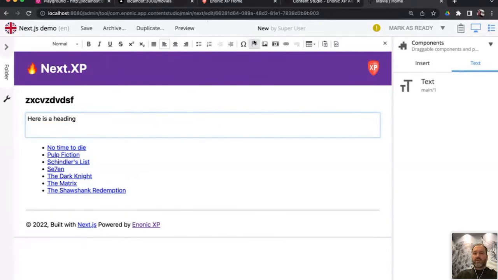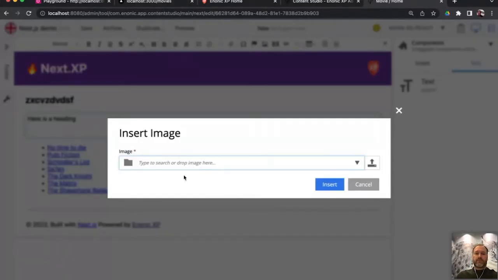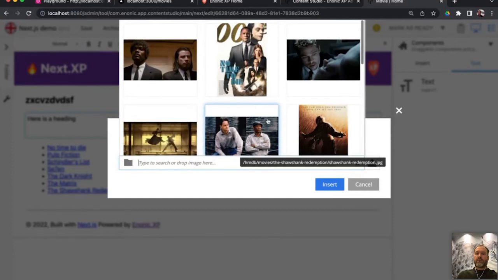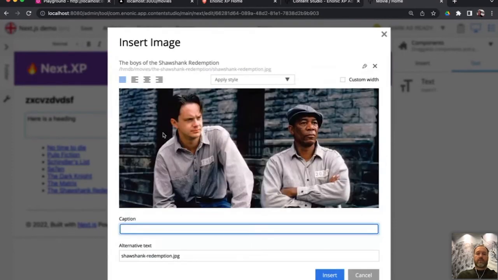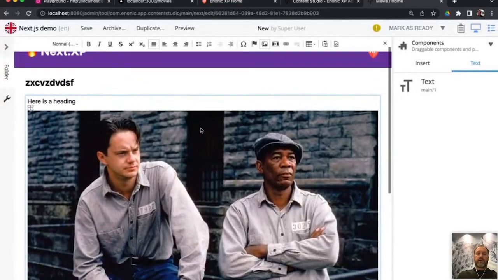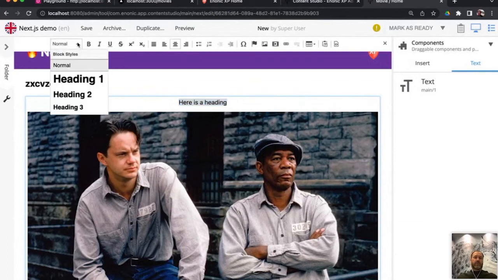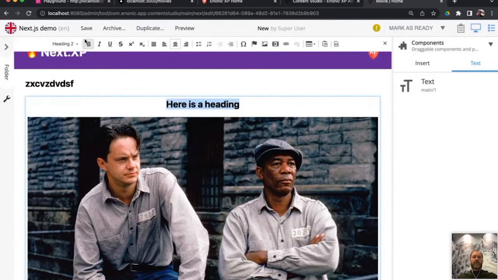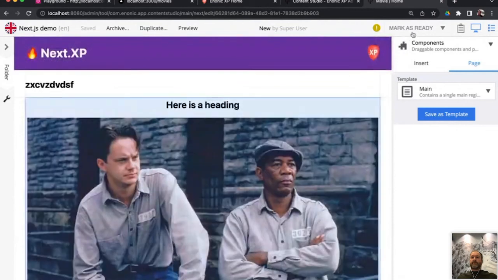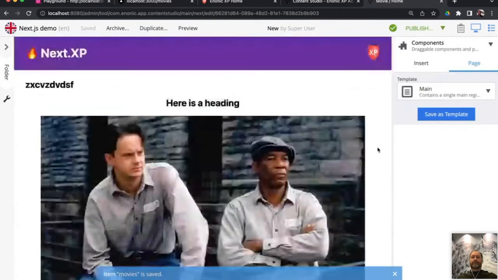Then we can maybe insert a picture as well. We can just browse the pictures. Right. Cool. Search. So here we have some text and a heading part, and we can save it, mark it as ready.